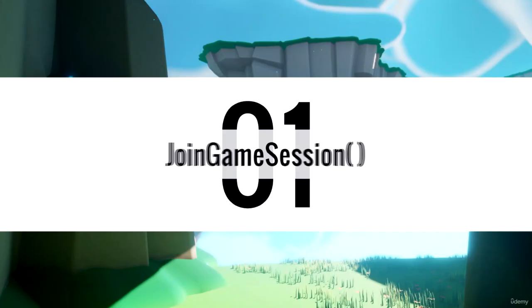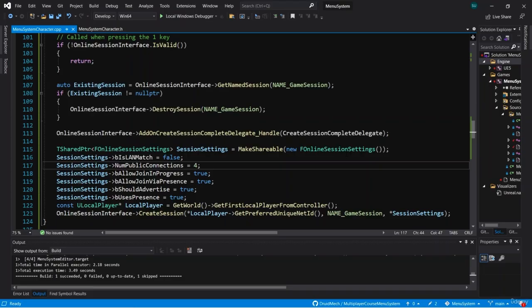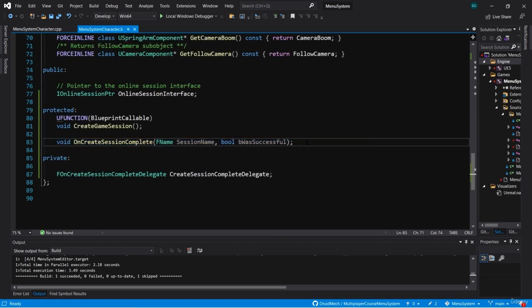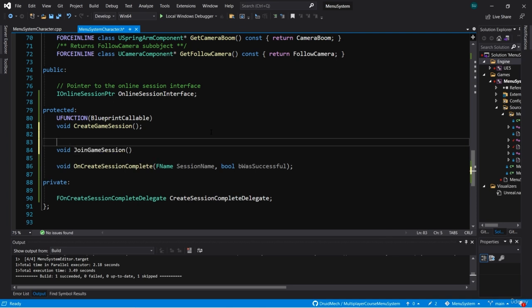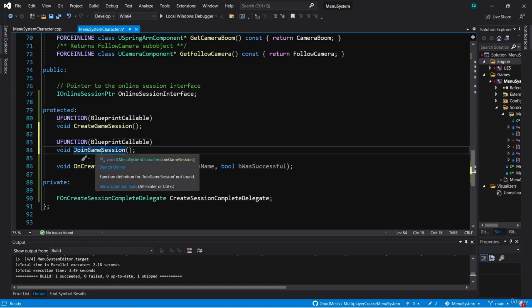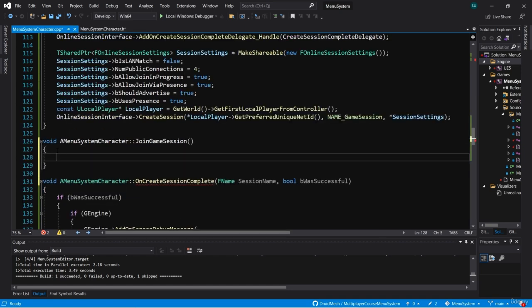So the first thing we need to do is create our blueprint callable function JoinGameSession. So here's my menu system project, and in MenuSystemCharacter.h, I'd like to create another blueprint callable function, and this will be linked to one of our keyboard keys, likely the 2 key. So I'm going to make a void function called JoinGameSession. And I can copy the UFUNCTION macro here and paste it so that this function is blueprint callable. Now we can quickly make a definition for this function. So we have a function body here.